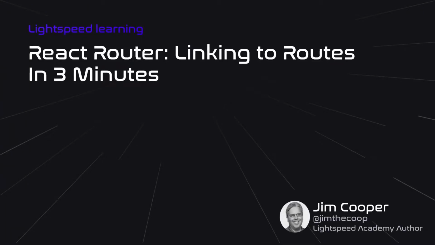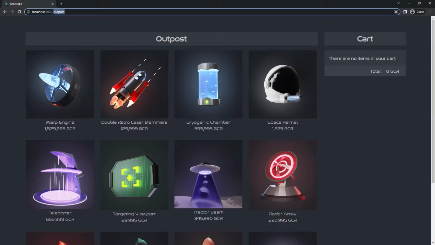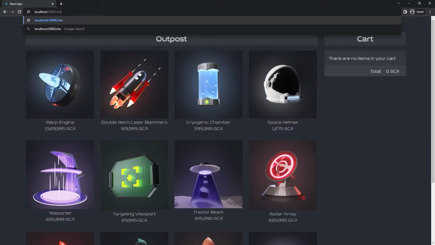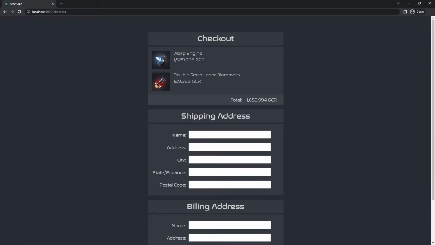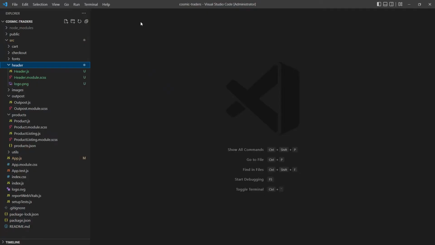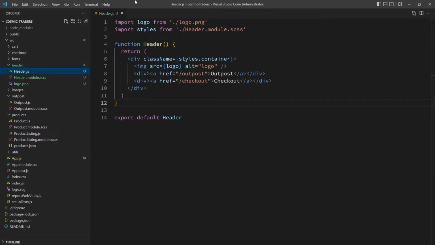I'm Jim Cooper, and thanks for joining me for this Lightspeed session on linking to routes with React Router. Our Cosmic Trader application now has both an outpost and a checkout page, but there is no way to link between the two. To demonstrate how to do this, I've added this header component, which you can see has a logo image and two anchor tags, or links, which link to our outpost and checkout pages.